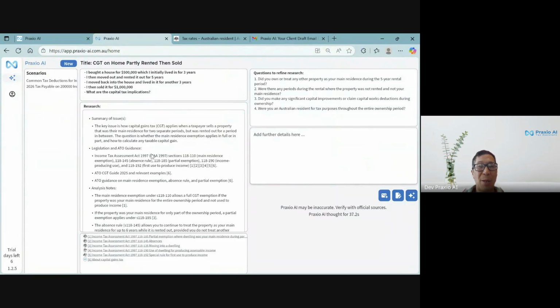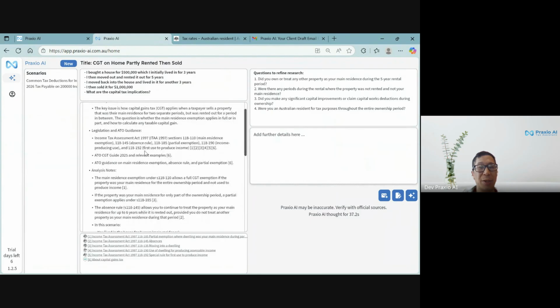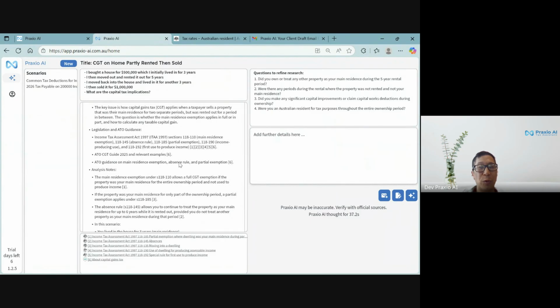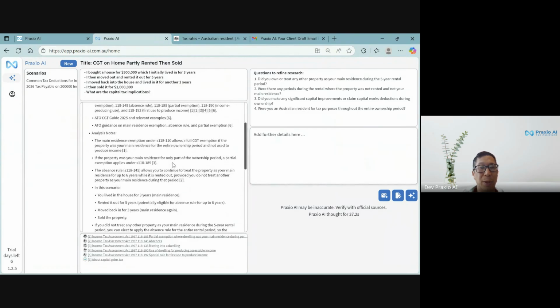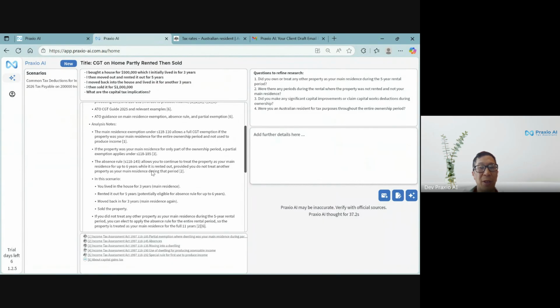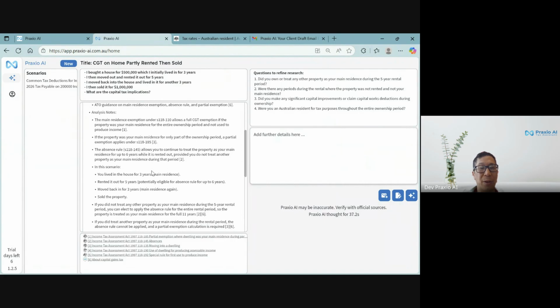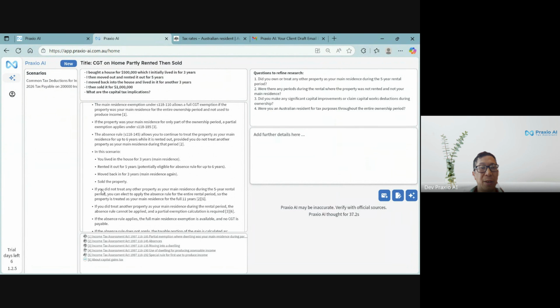Okay, so this one's come up now already, and it's talking about the CGT implications. It talks about the absence rule and, in essence, application of section 118-145, which essentially means that the CGT is exempt for the whole holding period, provided you did not treat another property as your main residence during that 5-year rental period. It then once again comes here and asks you questions.